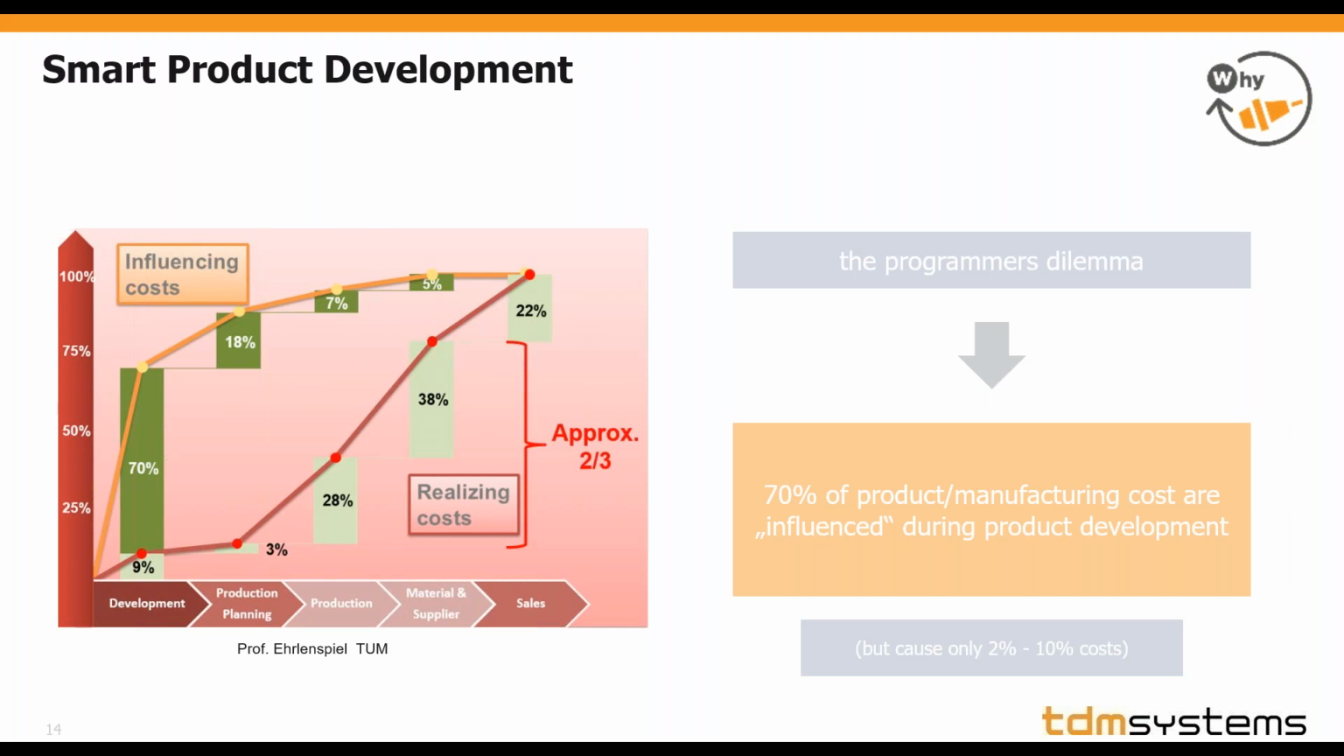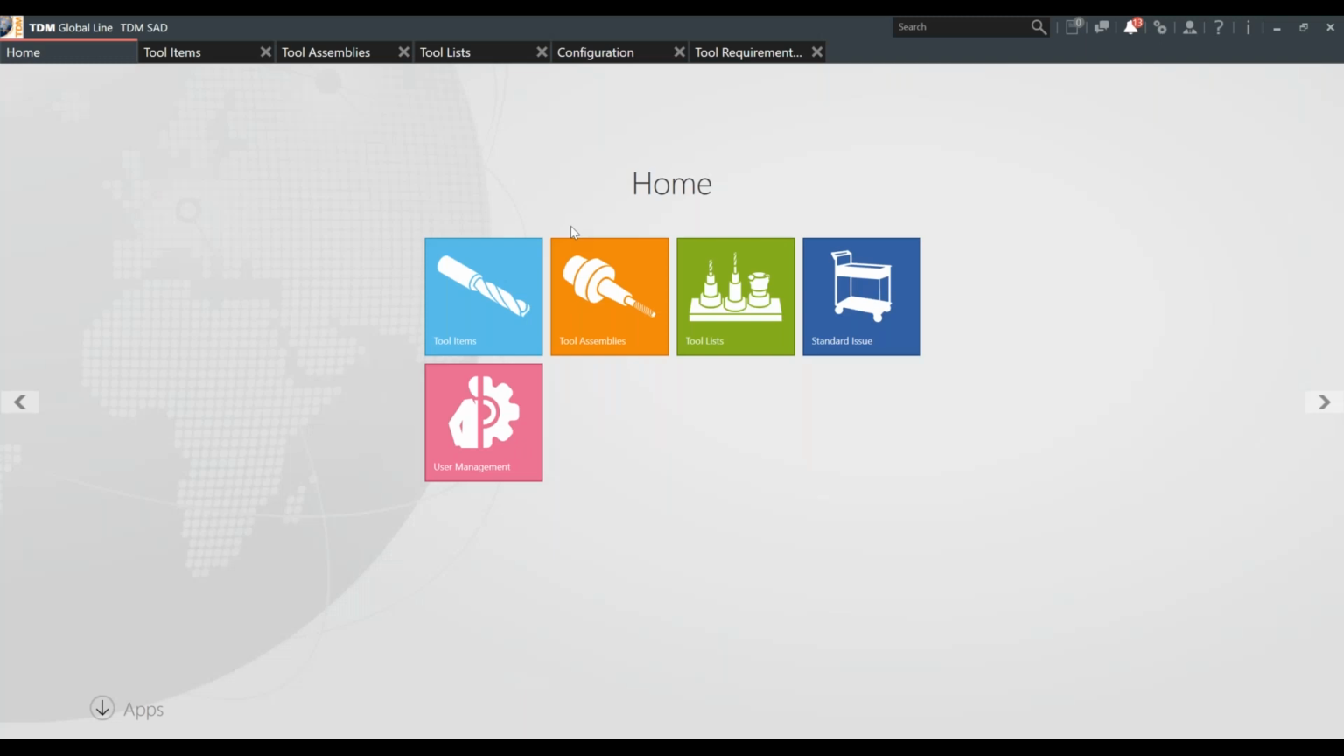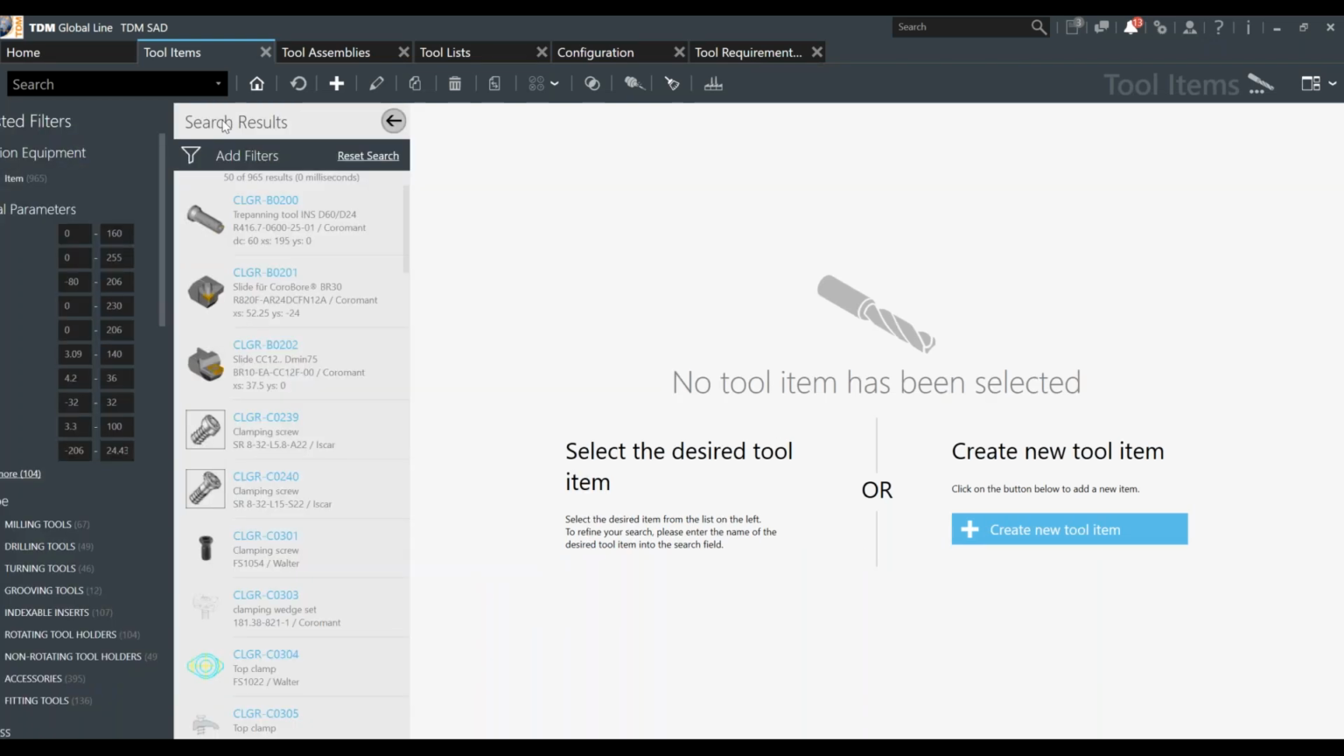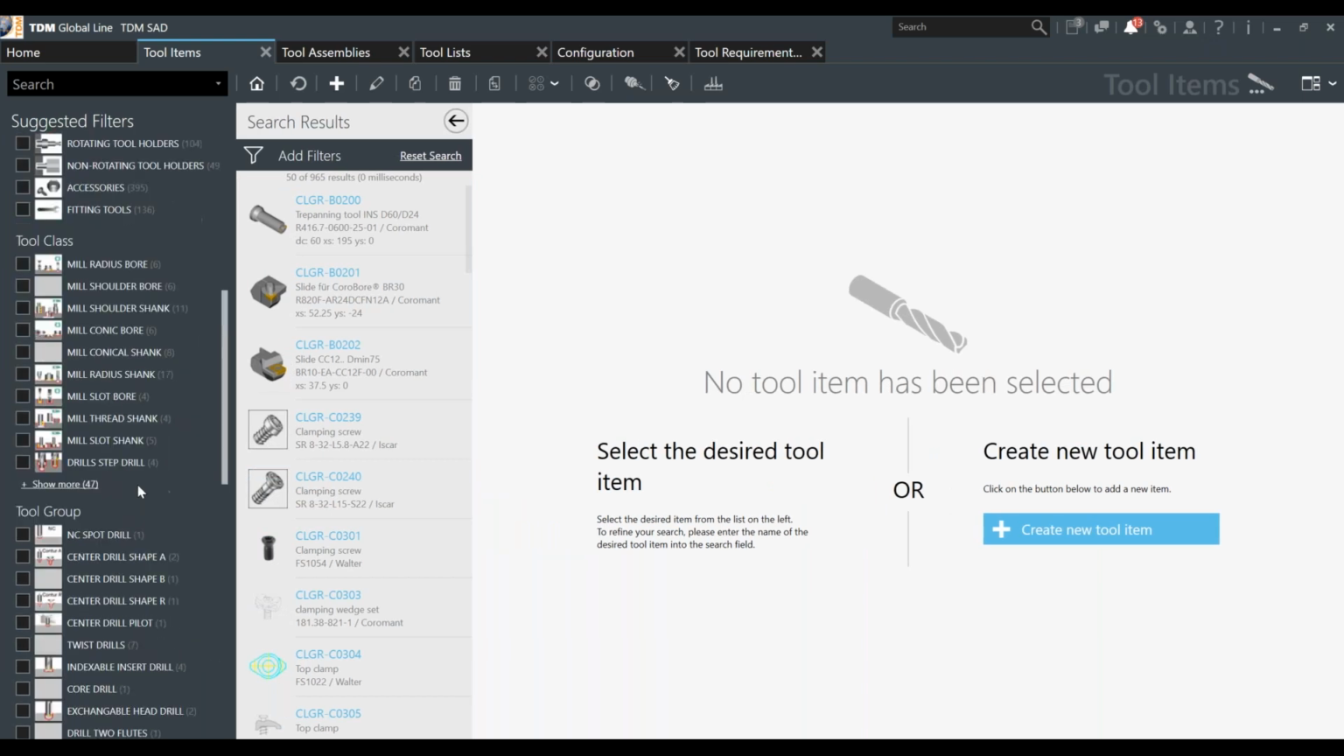So, and now let's have a quick look into the software, and let's just imagine I'm a tooling engineer or a CAM programmer. I have my tool management software here. It's always the same thing: I have items, I have assemblies, I have tool lists. So let's start on the item level. As you can see, you have a nice search function. You can search for your components in different ways.